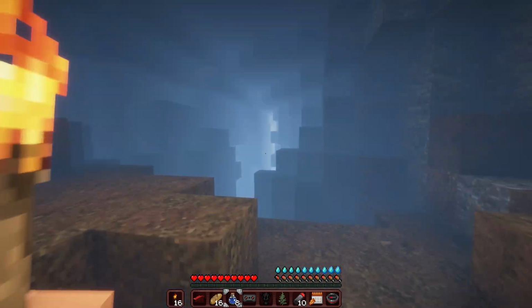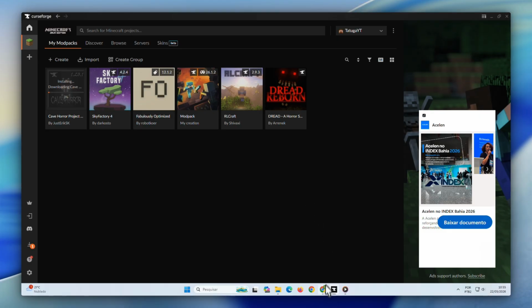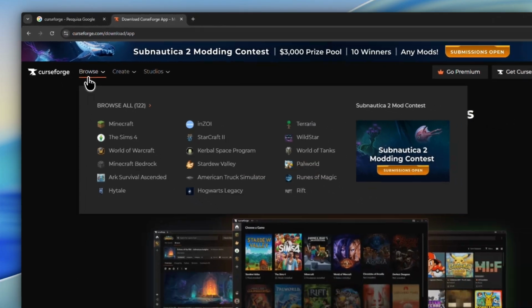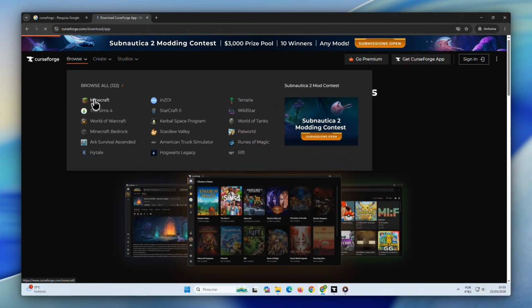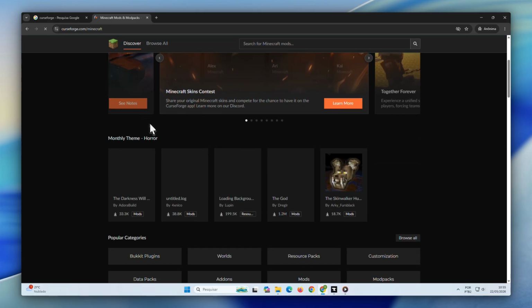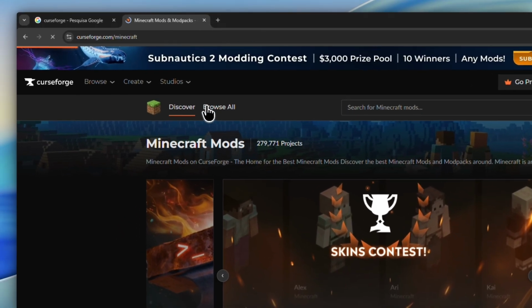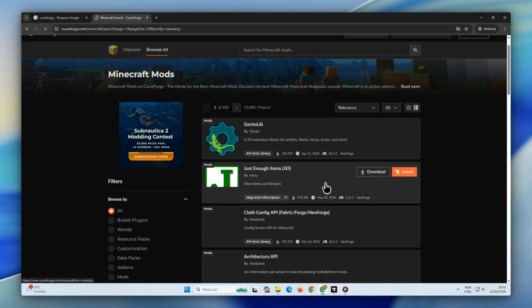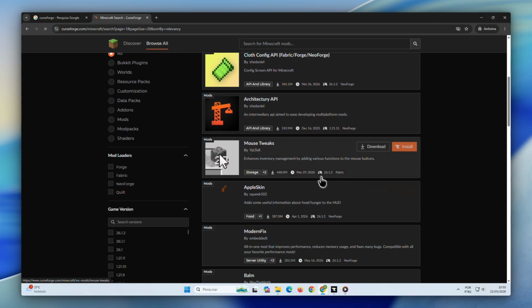If you don't want to use CurseForge to install and launch mod packs, you can also download mods manually and place them into your Minecraft mods folder. I still use the CurseForge website for this method. On the website, click Browse, then Minecraft, and after that, select Browse All, search for the mod you want, click on it, and open the file section. There you'll find all available versions of the mod, and you can download the one you need for manual installation.